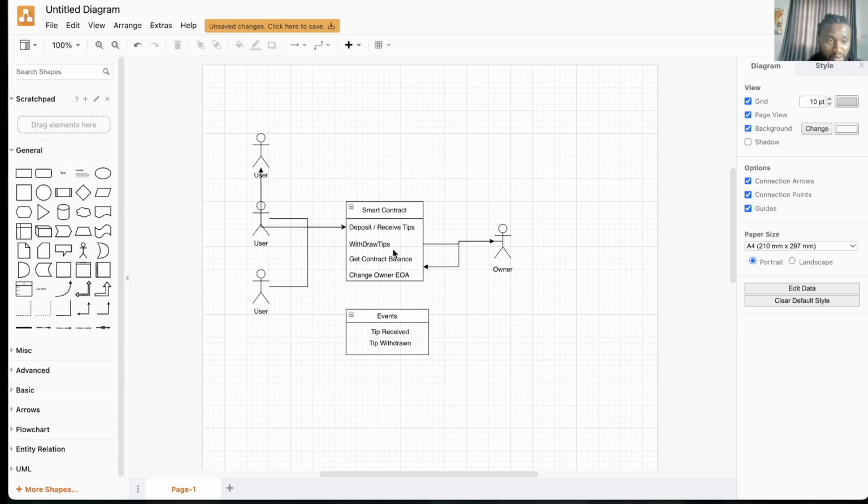And then we are able to withdraw these tips and then check the balance of tips that we have in the contract at every point in time. And if ever we feel like changing the address that we are using for the owner, we can actually do that, right? I also have an article that I have written regarding this that I've published. I'm going to be sharing the link in this video as well.